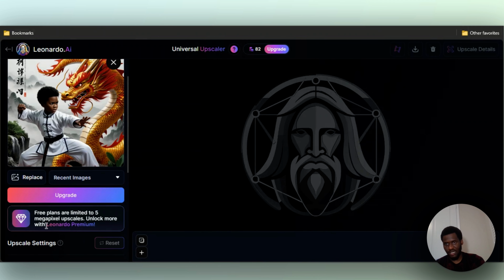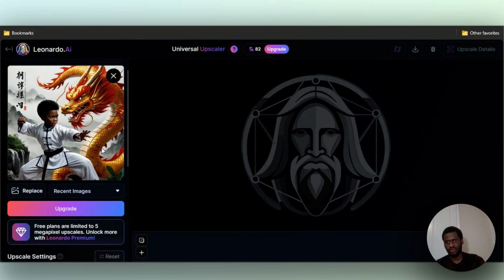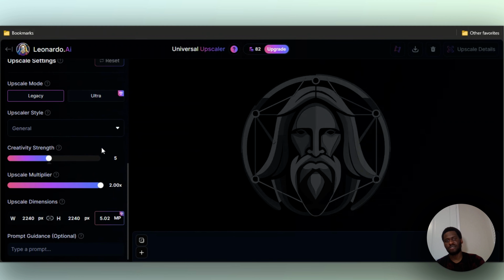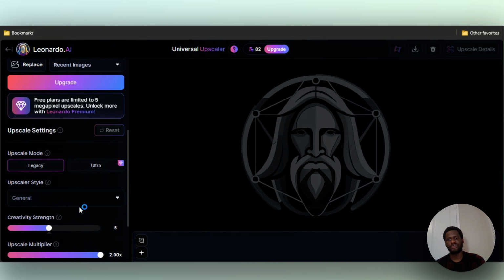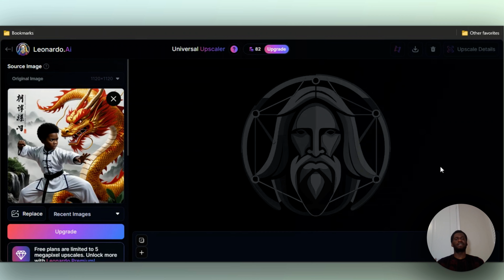It says right now, free plans are limited to 5 megapixel upscales, and then you'll pretty much be able to upscale this image to whatever it is that you want. So right now it's 5.02 MP. It's already upscaled. So the best use for this is taking a more faint image and then upgrading from there. It works the same way.